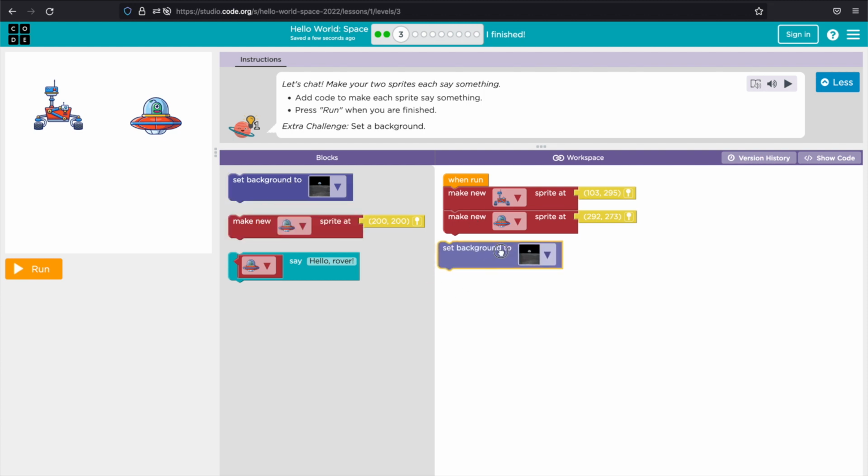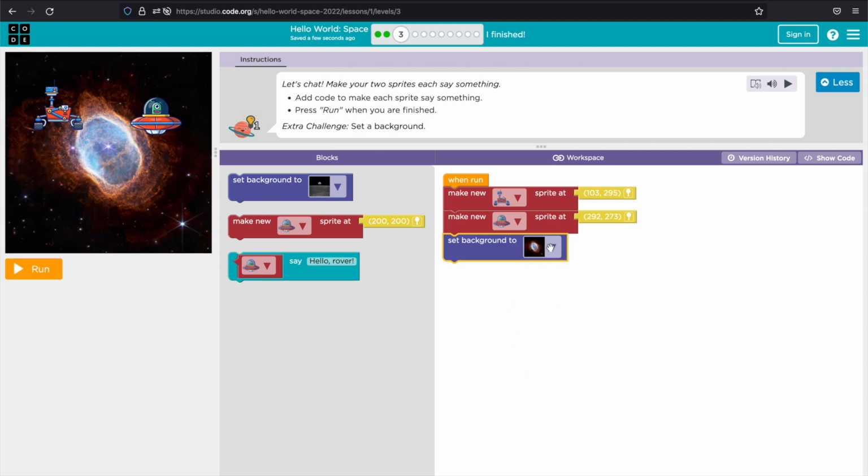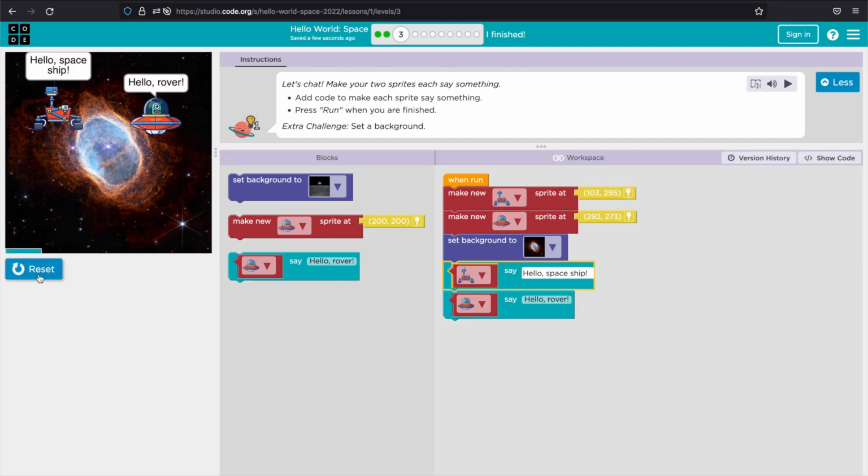So you've created your sprites. You can set a background to one of the backgrounds that you like from the selection. And now it says add code to make each sprite say something. So since we have 2 sprites, we can actually add 2 of these blocks, and one is the sprite, the other is the spaceship. So this can say hello spaceship, and the other one says hello rower, and we can click run. And now we can see that they say what we've instructed them to say.